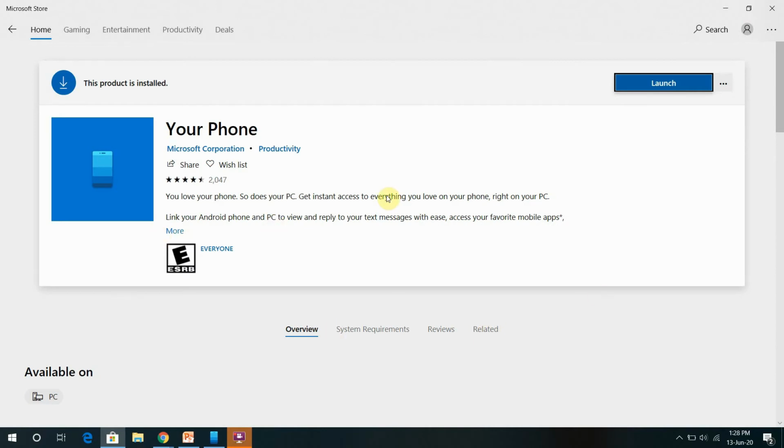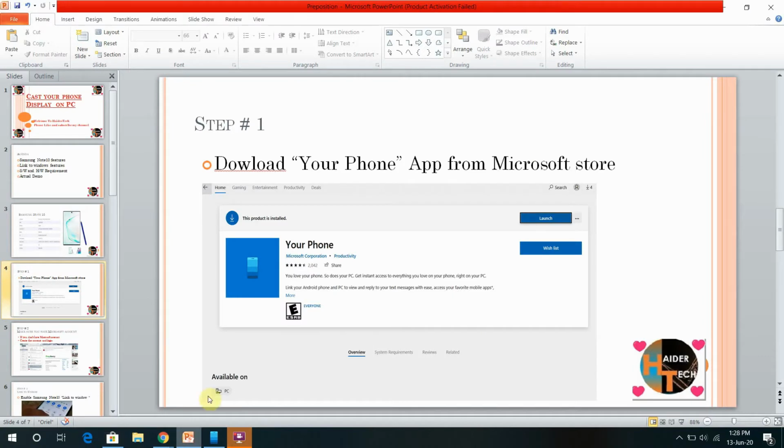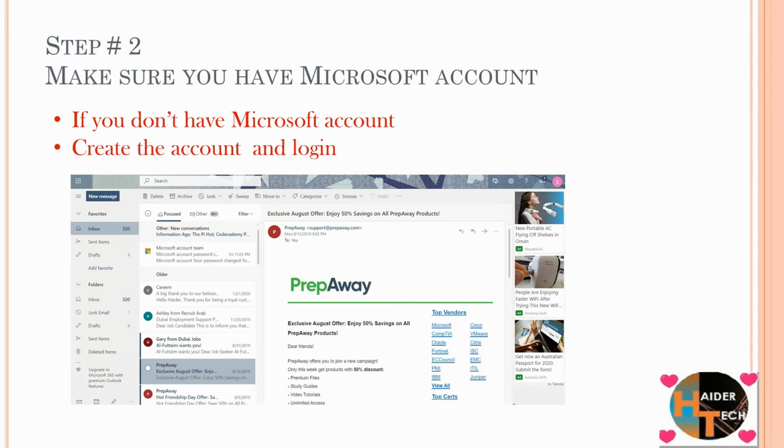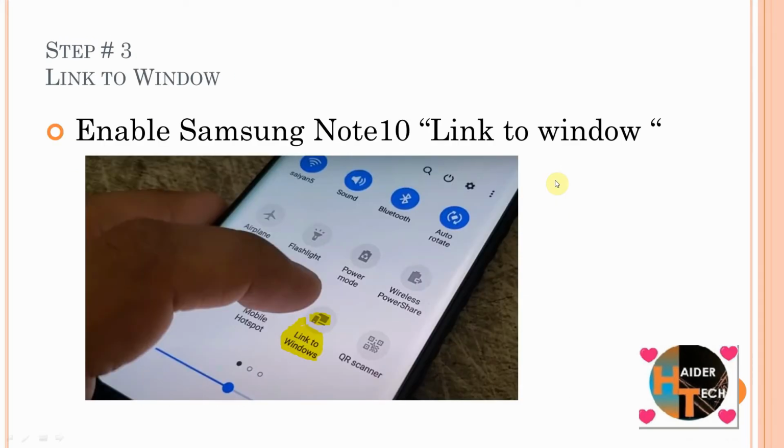Now I will go to step number 2. If you did not download it, you need to download it. After that, click on launch and it will launch the application. The next thing is step number 2: make sure you have a Microsoft account. If you don't have a Microsoft account, you need to create an account and log in. After that, step number 3: link to Windows.